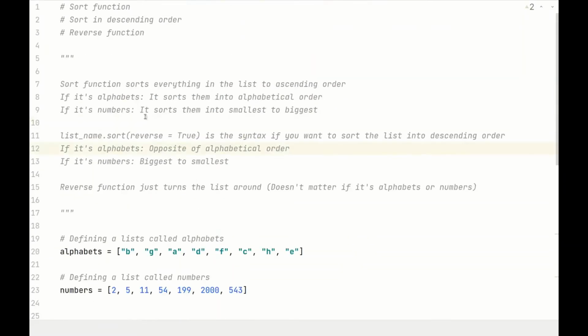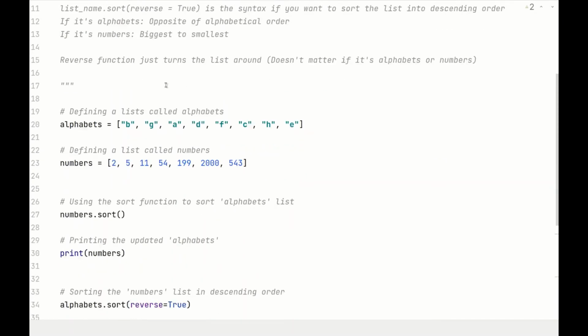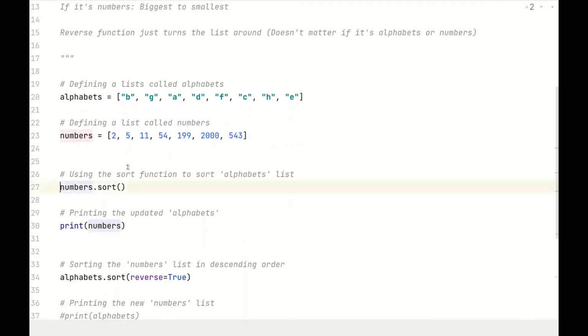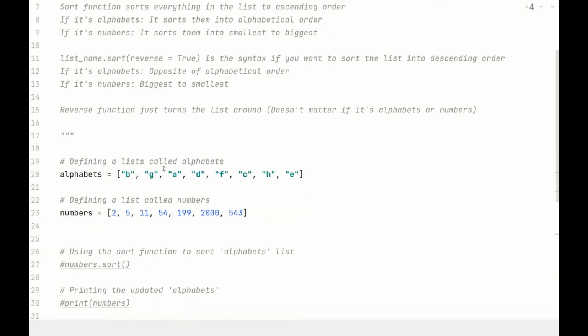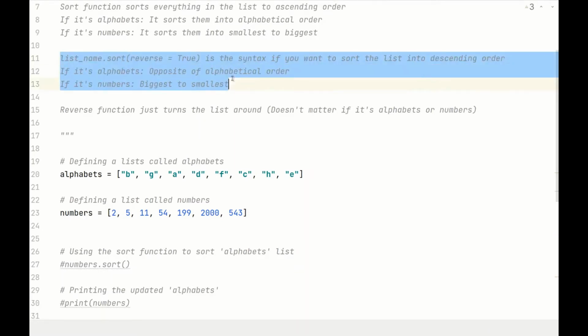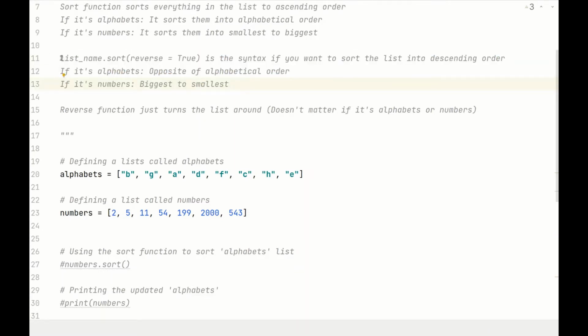Now, we can move on to how to sort in descending order. But just so that this ascending order sort doesn't distract us, we can just comment it. Right. And now we can uncomment this one, alphabets.sort reverse. That's the syntax. And now I'm printing this. So over here, these are the rules for this one. So this is the syntax, listName.sort, then reverse equal to true. That's the syntax if you want to sort the list into descending order.